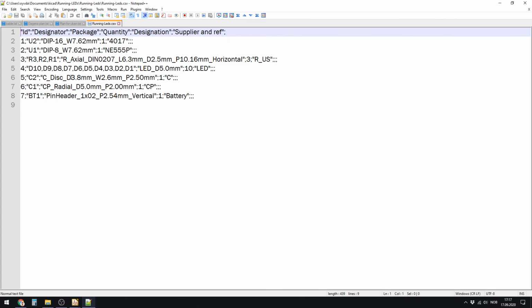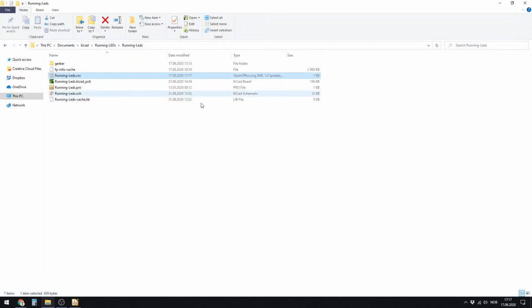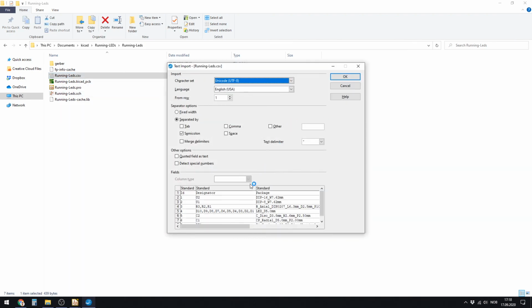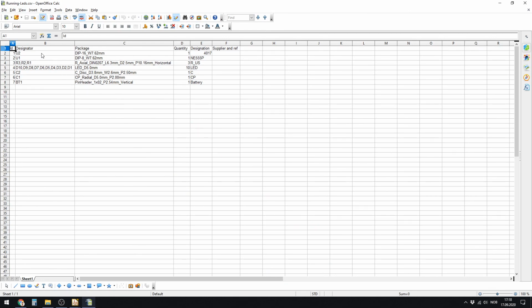But CSV means comma separated values. Here it's separated by semicolons. Each value is separated by semicolons. So this doesn't make much sense, but if you open this in either Excel or OpenOffice like I do, for example, in OpenOffice you get directly to this, and you can choose that it's separated by semicolon and OK, and then you get these nice little values here in OpenOffice.